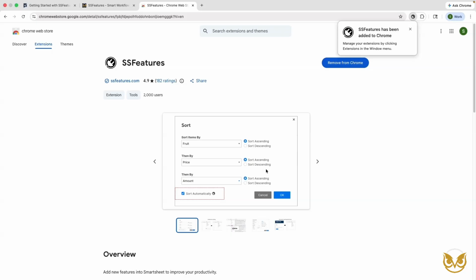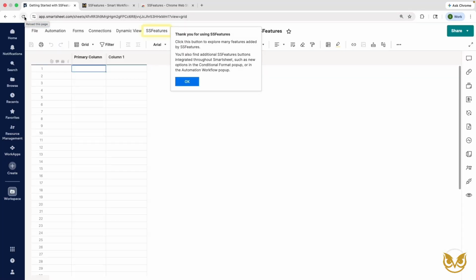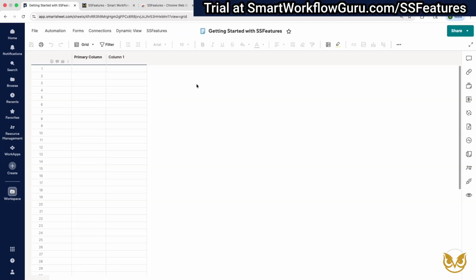Upon confirmation it has been installed, navigate to Smartsheet and log in if you're not already logged in. Otherwise, if you have a sheet open, refresh your browser. Upon refreshing, you'll see the new SSFeatures menu. Click OK to dismiss the on-screen prompt. Before looking at the SSFeatures menu, I'll show one of the original features, spell check.